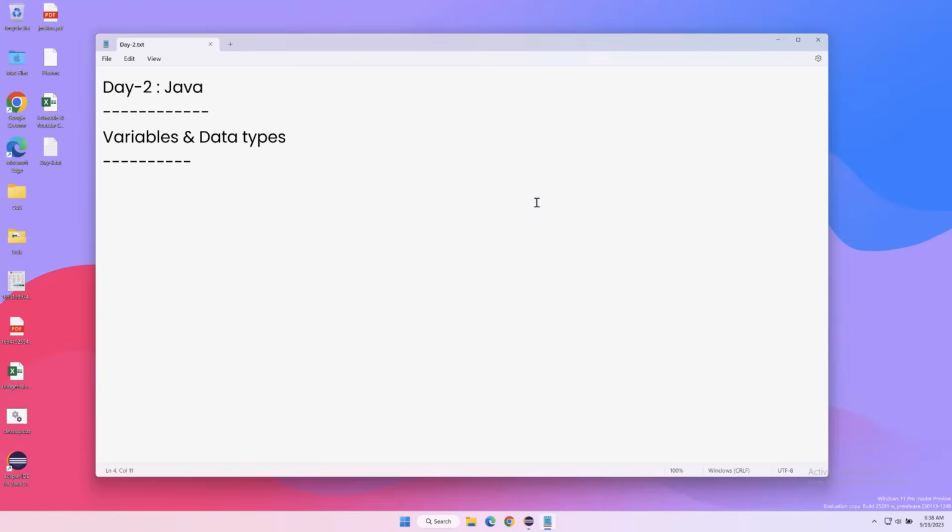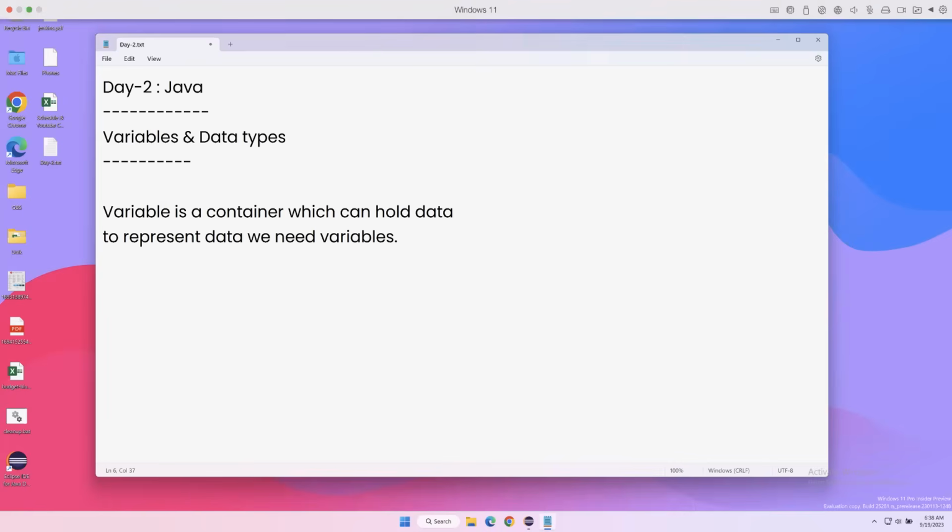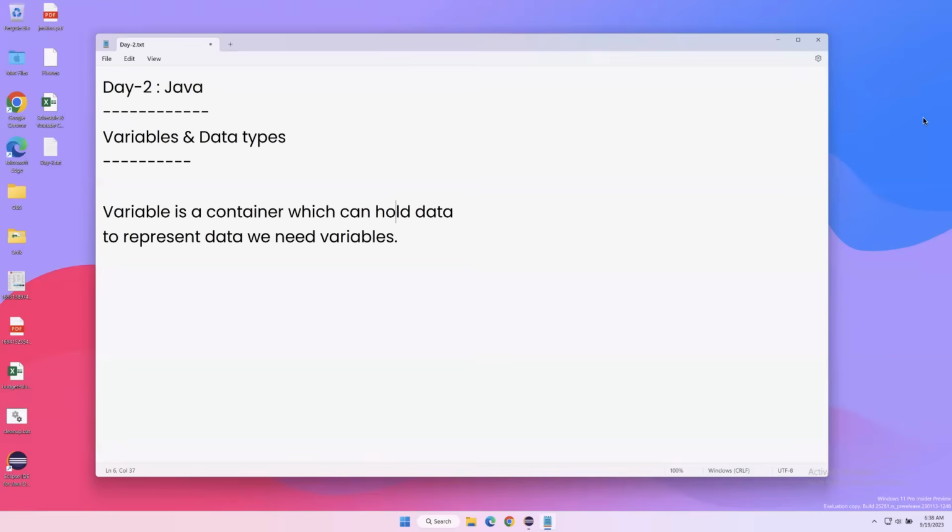So what is a variable, first of all? A variable is a container which can hold some data. Whenever you want to write some program, you want to deal with some data. So to store data, we use something called variables. A variable is nothing but a character, or we can say a letter, which can hold some data. It is representing data. Okay, so to represent some data, we use something called a variable.